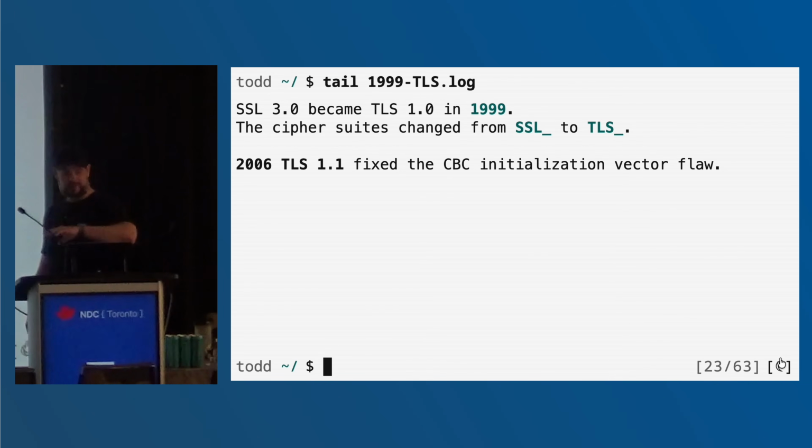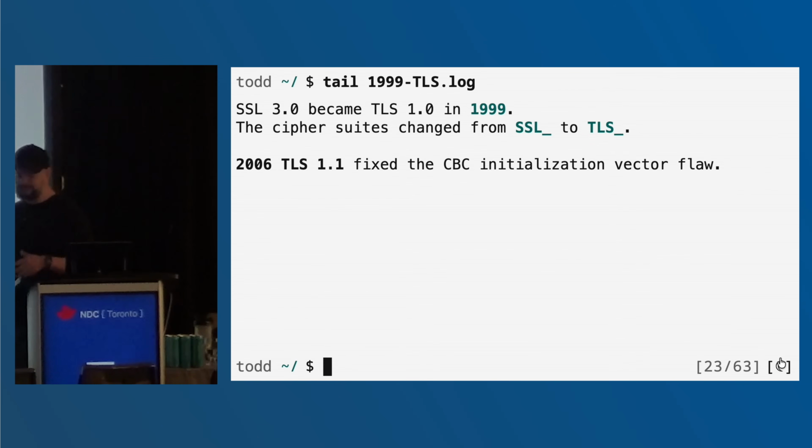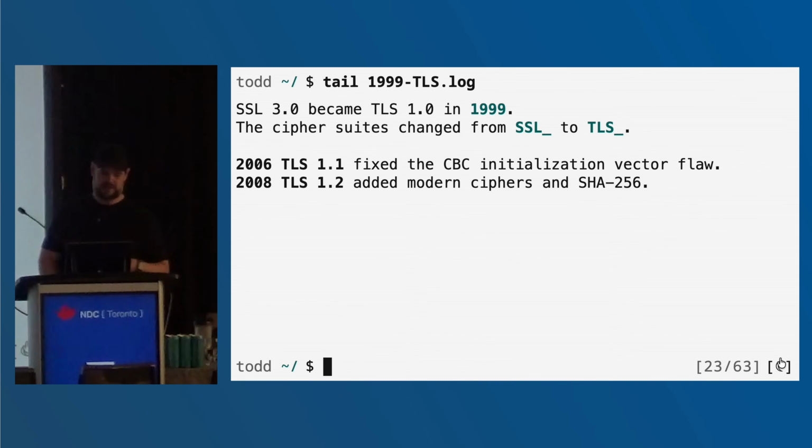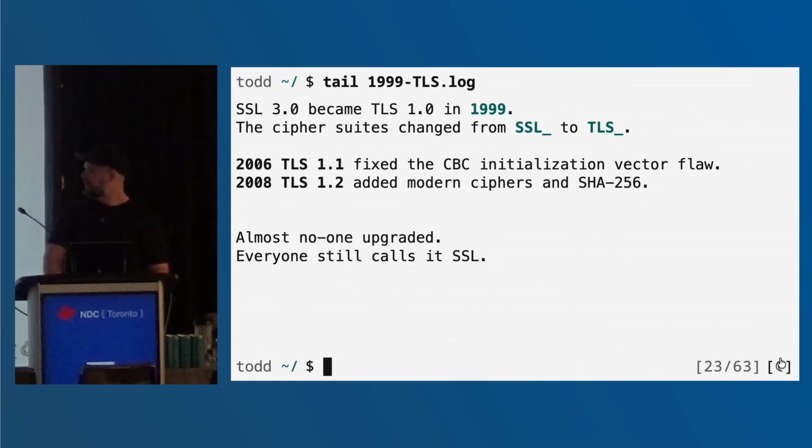It changed a bunch over the next 20 years. In 2006, TLS 1.1 fixed an initialization bug. And in 2008, 1.2 added a bunch of modern ciphers. But almost nobody upgraded. Everybody still calls it SSL. In the early 2000s, most people were still running SSL 3.0 or TLS 1.0 and had not upgraded.